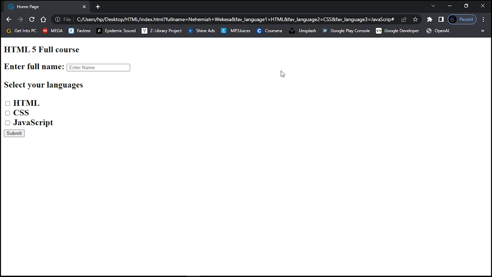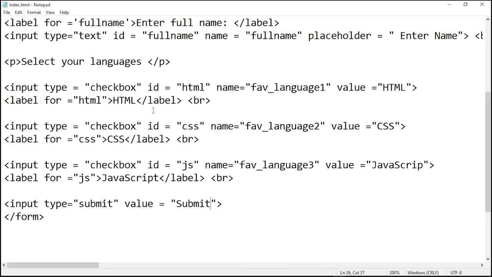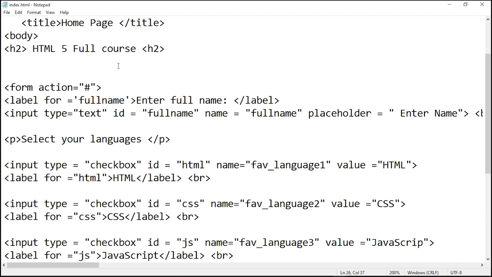So perhaps let me talk about the action attribute in detail. As we saw earlier, guys, we used the action attribute here, but we gave it a hash because we don't have the backend to refer it to. But the action attribute defines the action to be performed when the form is submitted.